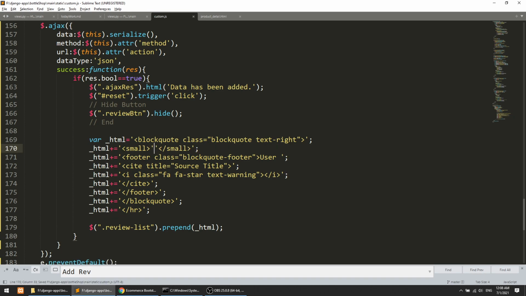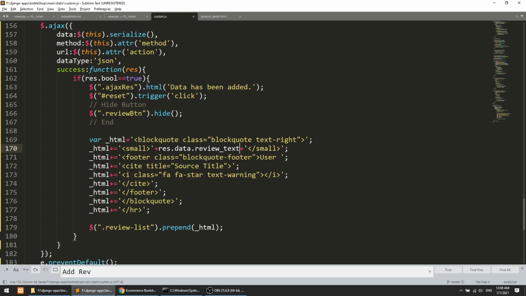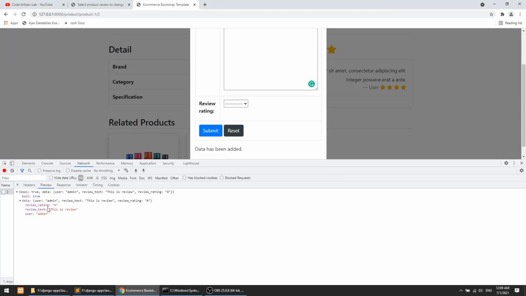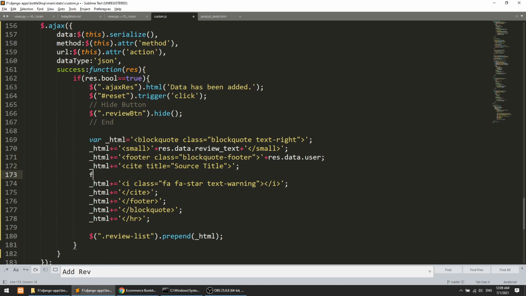So here we will use response.data.review_text, because in this we have a review text, and similarly we will do this for user. Okay, user, we don't need this tag, and we need this user. Okay, so user, and what we need to do, we just need the rating. So how will we create the rating, let's see.